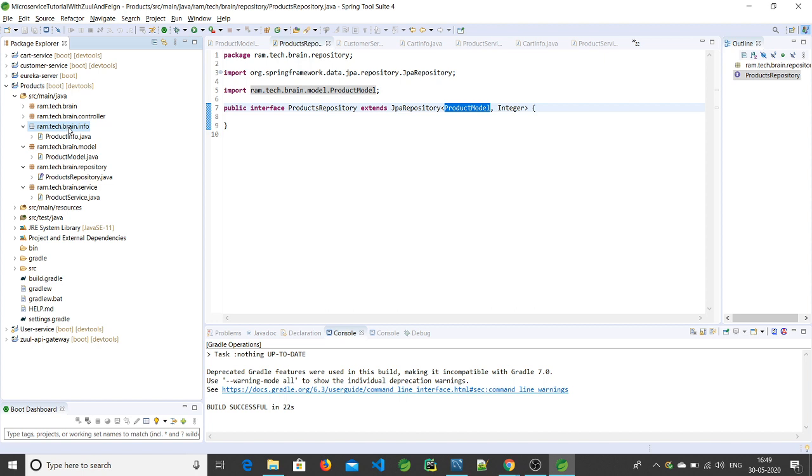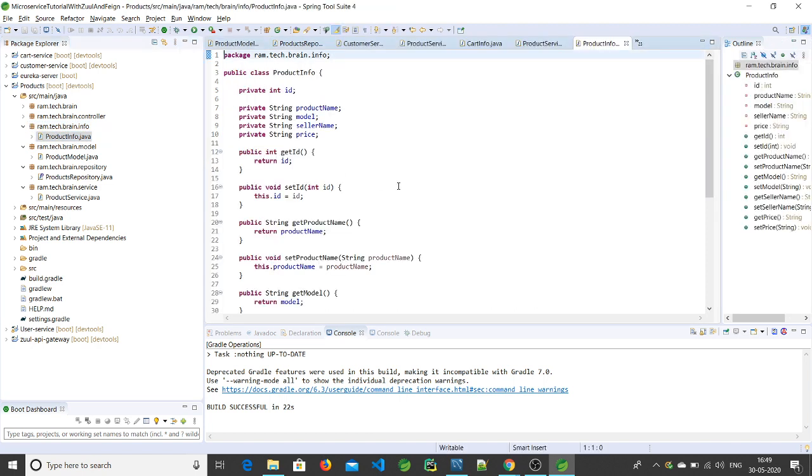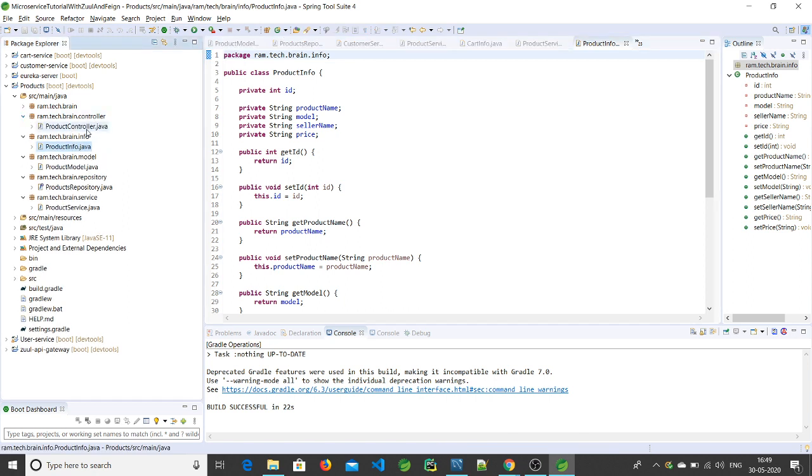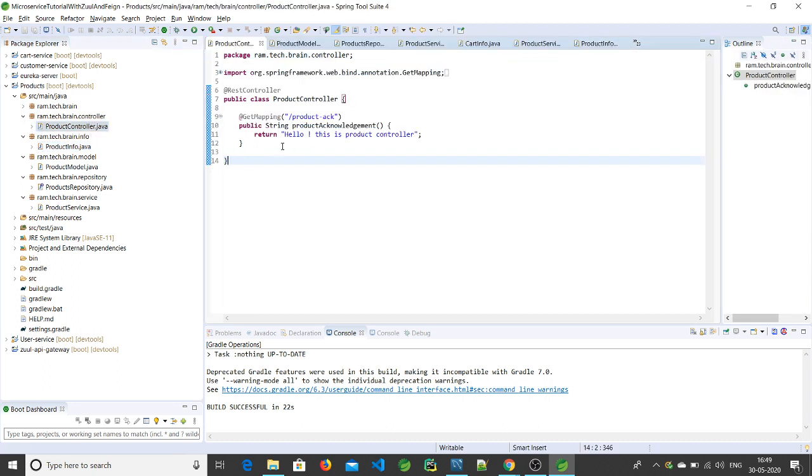So this is similar to the model object, it has the same properties. This service is returning this product info object by accepting the list of IDs. So let's create an endpoint for this.